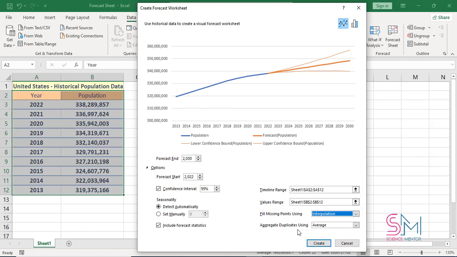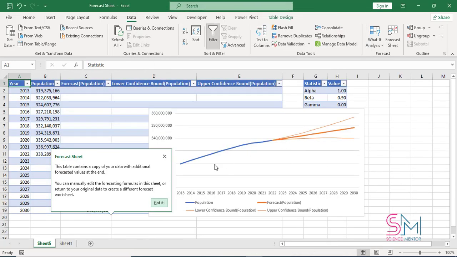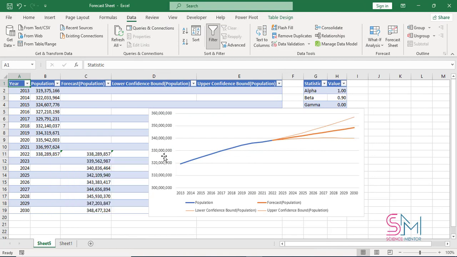When your data contains multiple values with the same timestamps, Excel will average the values. To use another calculation method, such as median or count, pick the calculation you want from the list. Finally, select Create to see the forecast chart and table in a new sheet.